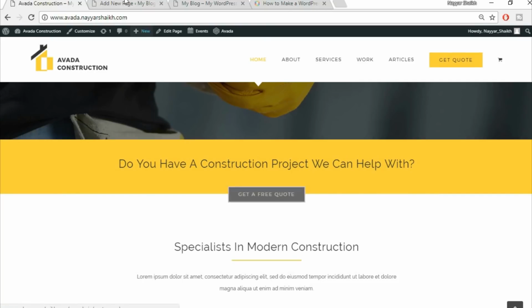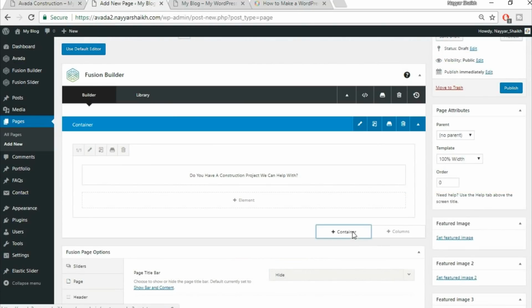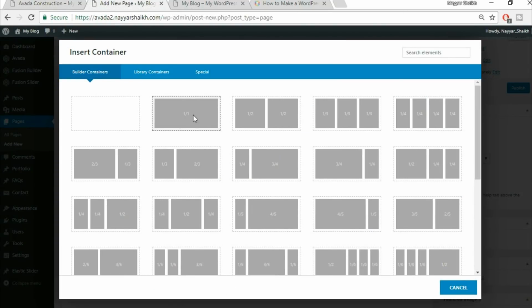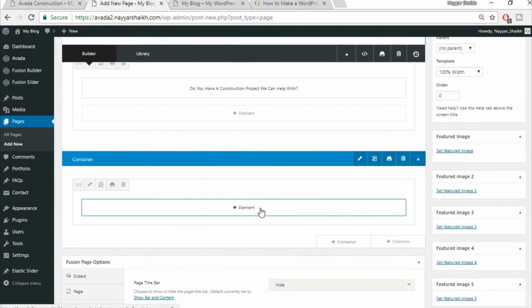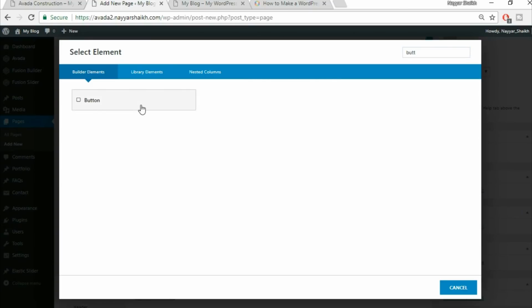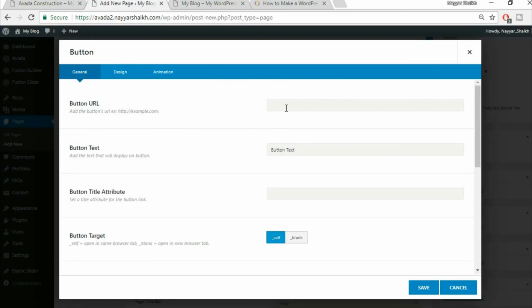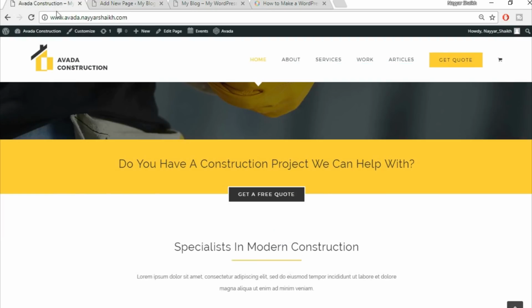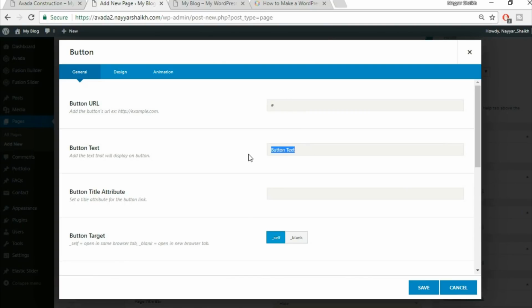Now let's add this button. Okay, so again click on a container, single column, add element, and search for button. Okay, select this one, button URL, where you want this button to redirect to. Now button text, it says get a free code. So type in get a free code over here.